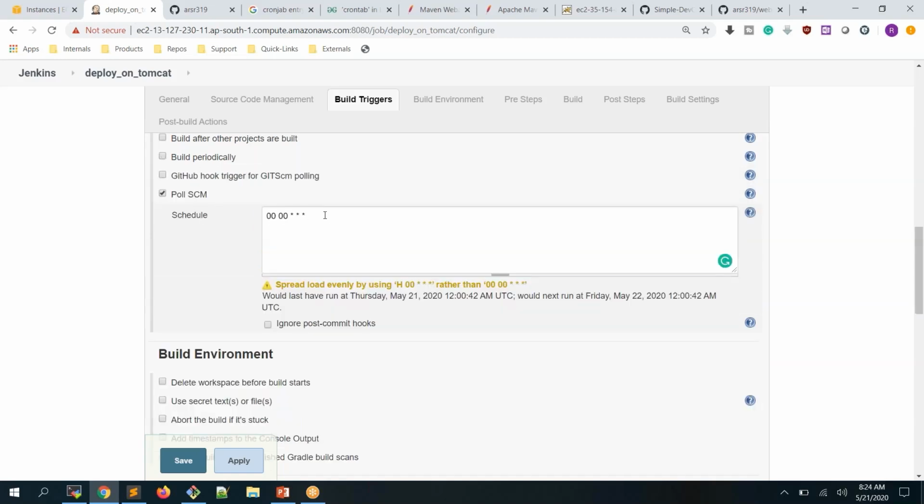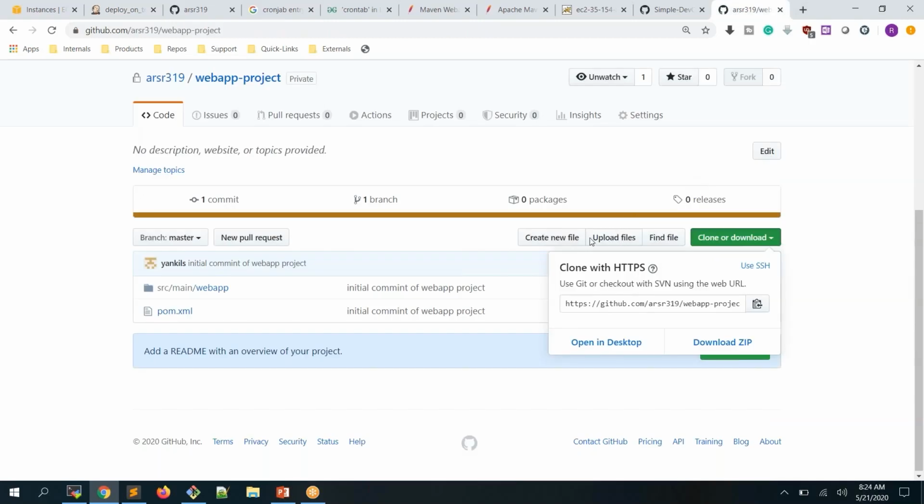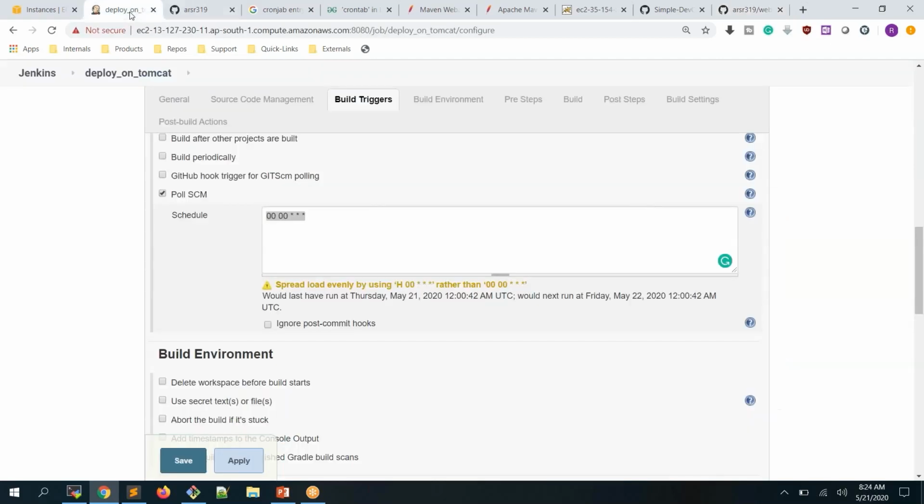But if I choose poll SCM, it is going to check your GitHub. Assume that today I haven't pushed any change, then it is not going to execute this job. Tomorrow I have pushed some changes, then it is going to execute a build tomorrow. Day after tomorrow I haven't changed anything, it is going to skip. So that is how poll SCM works. Whenever you change your code, only then it is going to work, otherwise it just sits idle. In most cases we may use poll SCM or build periodically in the real world.